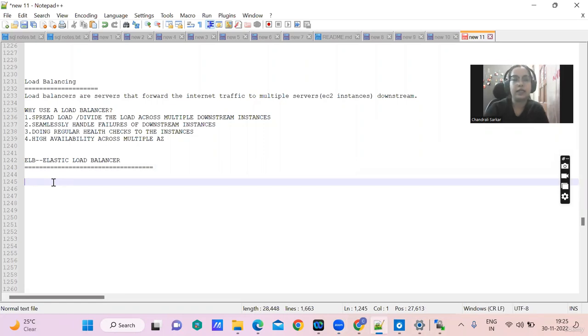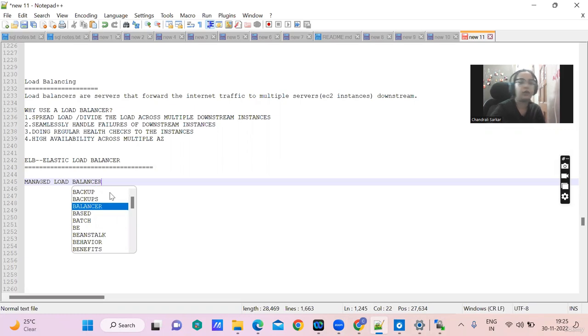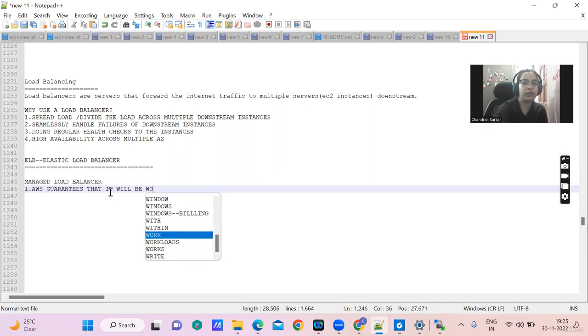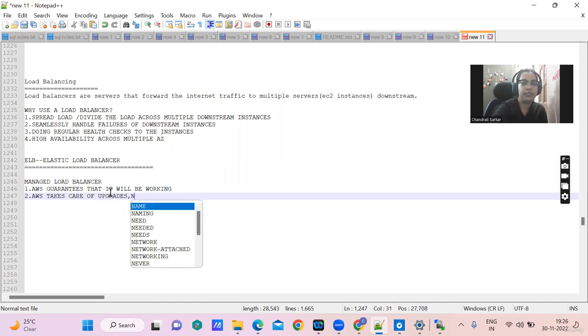Okay. So as we know, ELB is elastic load balancer. It's a kind of load balancer, basically a managed load balancer. We had talked about managed, right? Managed means the servers are hidden. We cannot see them. So what is the AWS point of view? Number one, AWS guarantees that it will be working. Also, AWS takes care of upgrades, maintenance, and the high availability.